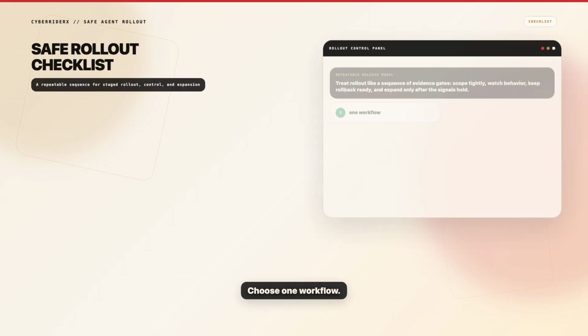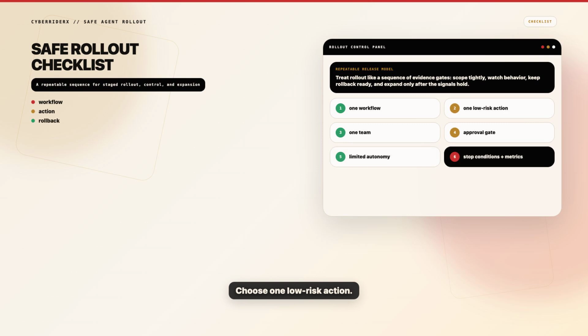Here is the checklist. Choose one workflow. Choose one low risk action. Choose one team or user group. Define what the agent can do. Define what it cannot do. Keep high impact actions approval gated. Set confidence thresholds. Set volume limits.